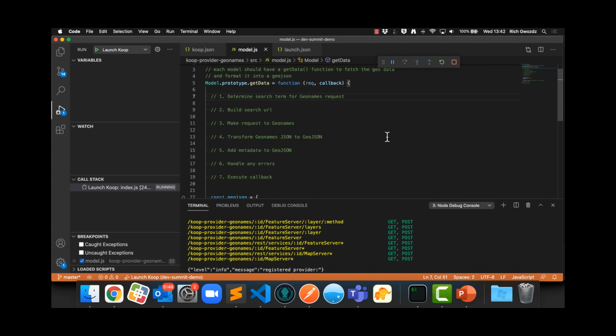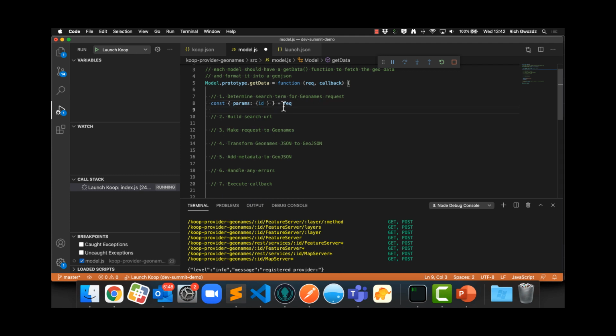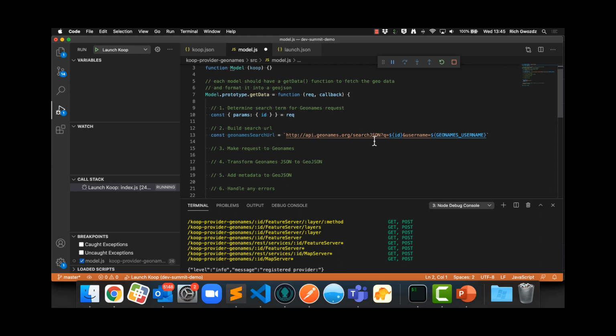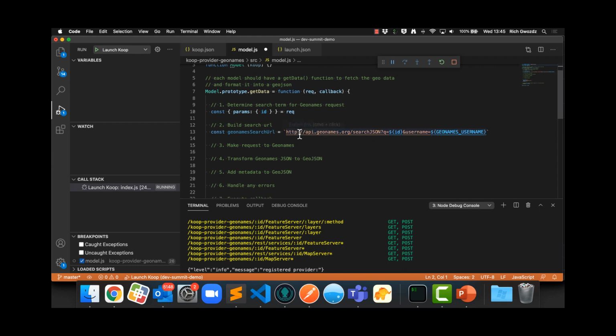Let's start by determining what we're going to search for on Geonames. As noted up here, one of the parameters of the getData method is the Express request object. So we can use that to get the ID parameter from the Express request. Next, we're going to build that search URL. The Geonames API search URL looks something like this. I have built this URL up using the ID parameter that we've taken from the Express request object.